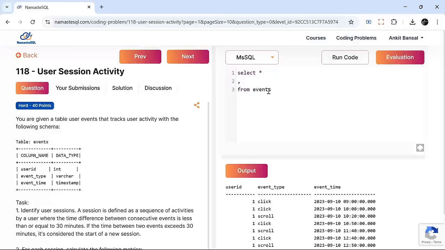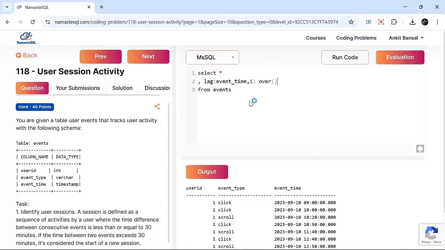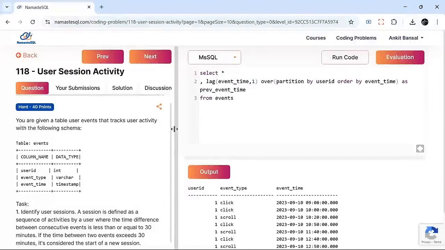So what we will use, lead or lag? We want previous, right? So we will say lag of event time. How much do I want to look back? So 1. If I want to look at two previous rows, then I will say 2. So I'll say 1, right? Let's take some more space. I'll say over partition by user ID, right? Because for each user I want to do it separately, and order by event time in ascending order as prev event time. Okay, so this is how I will get the previous event time.